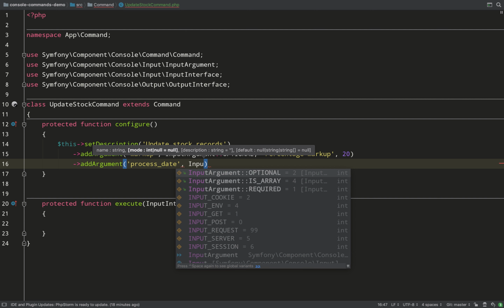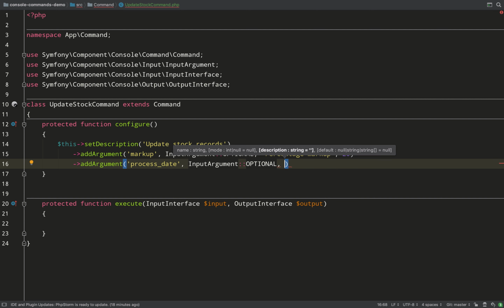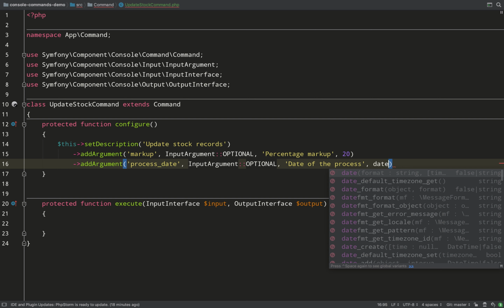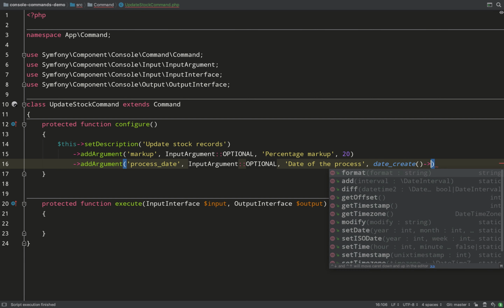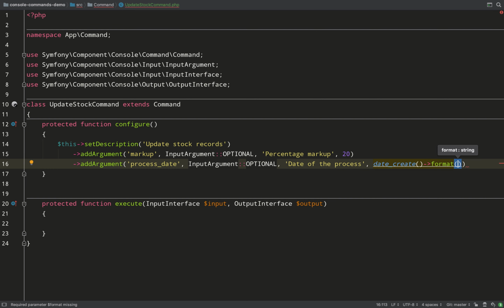Next, process date. We'll also make this optional, give it a description, and then what I want to do is pass in a date which is in this format, so years, months, days. And the way to do that in PHP is date_create, which will create a new DateTime object, and then I'm just going to format it as years, months, days.